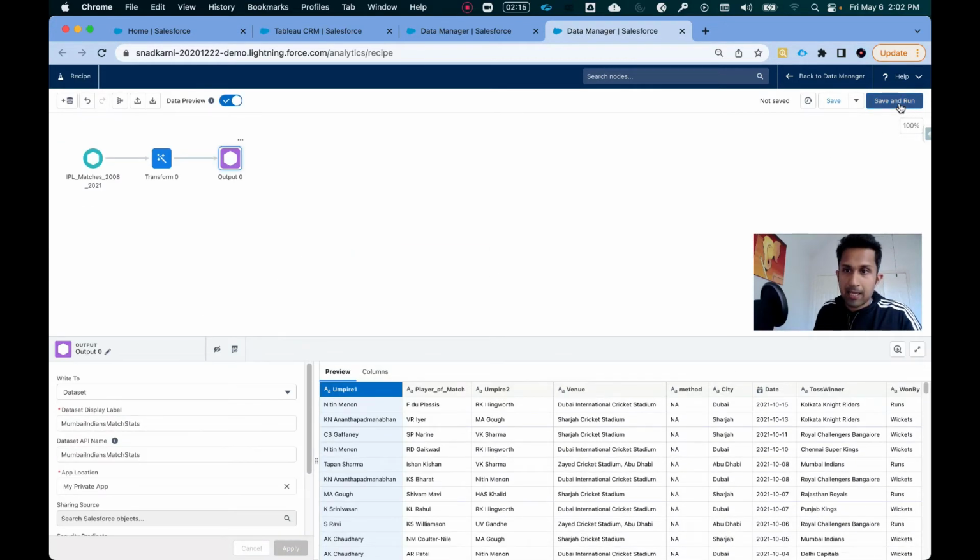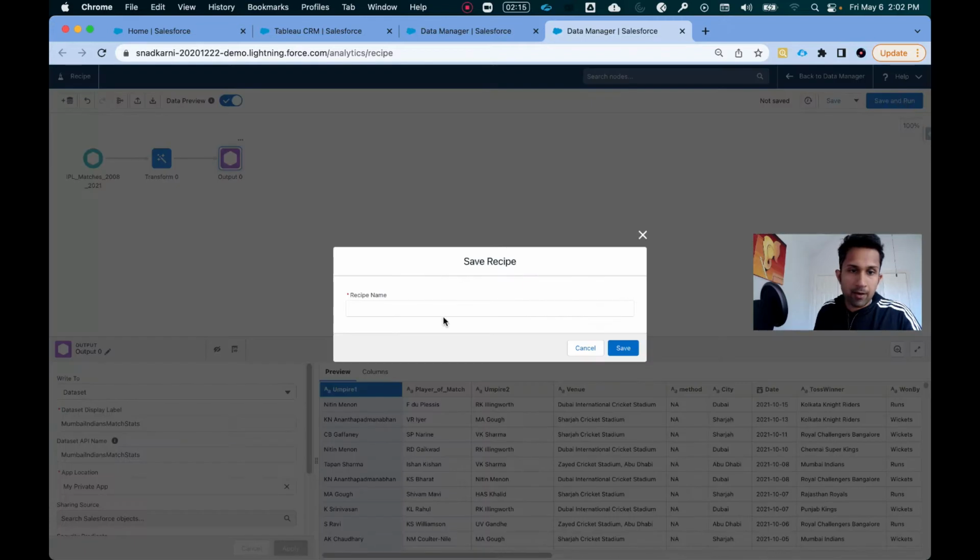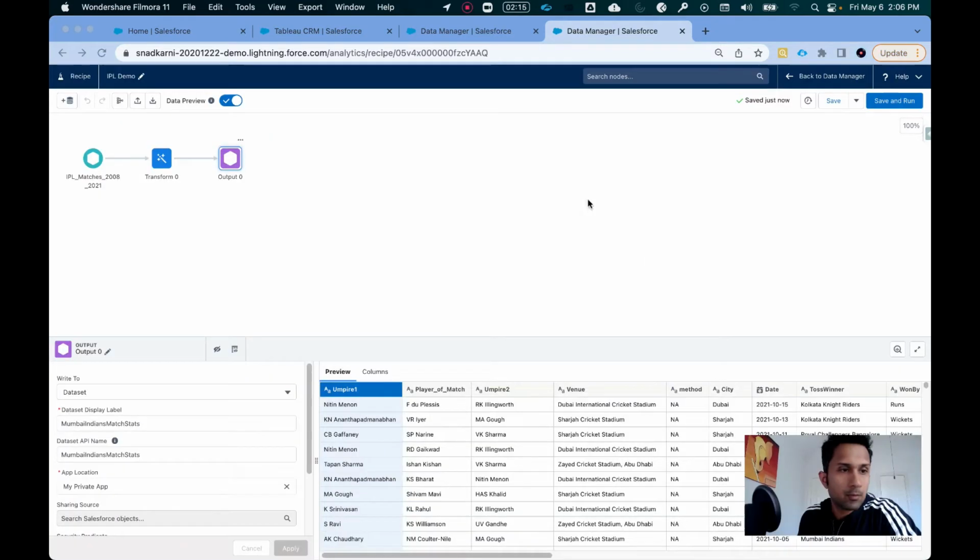Apply, and let's do save and run. Let's call it IPL to IPL demo. Let's call it IPL demo. Yep. Save. Okay, now let's bring in the other data set.